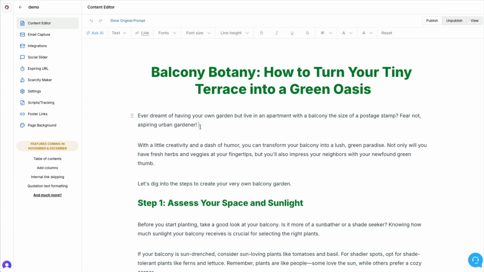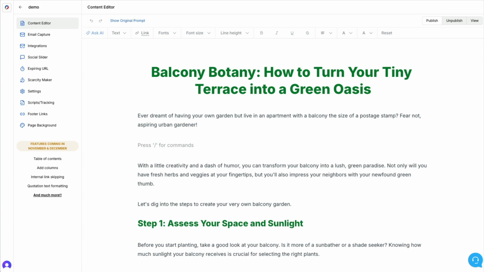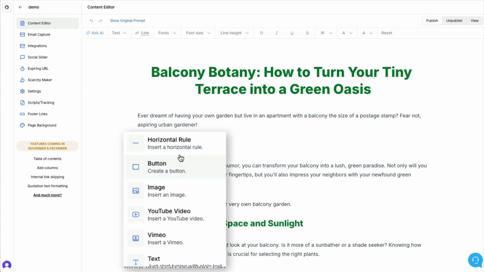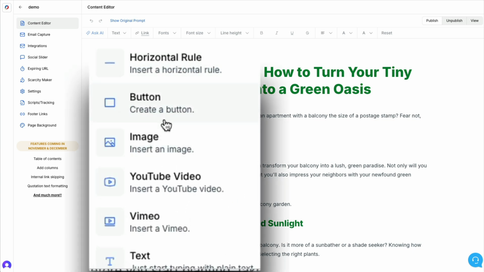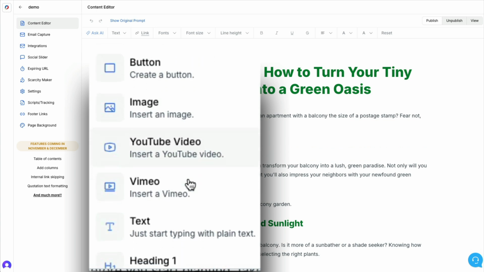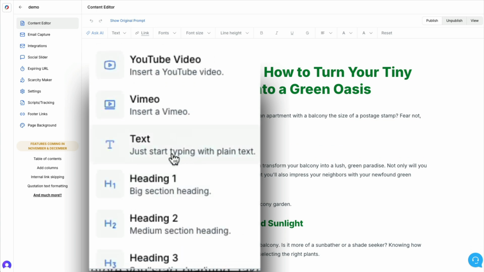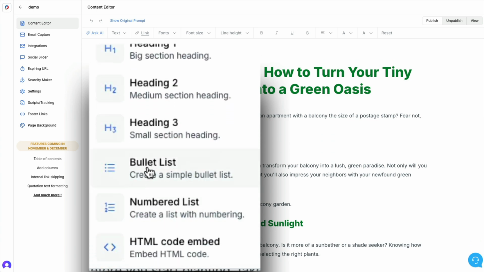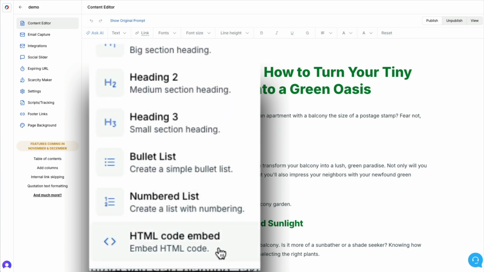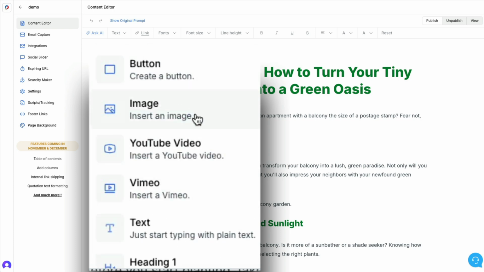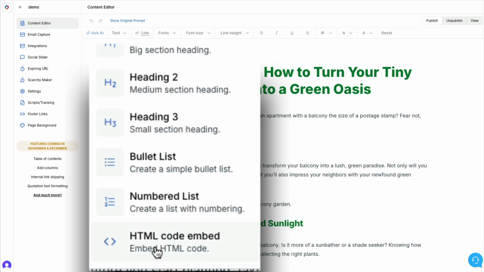So what we can do is we can add a space, and if you press /, notice that you can add a dividing line, a horizontal rule, a button, an image, a YouTube video or a Vimeo video, more text, more headings, a bullet list, a numbered list, or you can add anything that has an HTML code, okay? You can embed it into this document. So let's say you had a really nice call to action button that you want to use. I know there's one in here, but if you had something that, let's say, is branded to your brand, then that's how you can add it into this document.